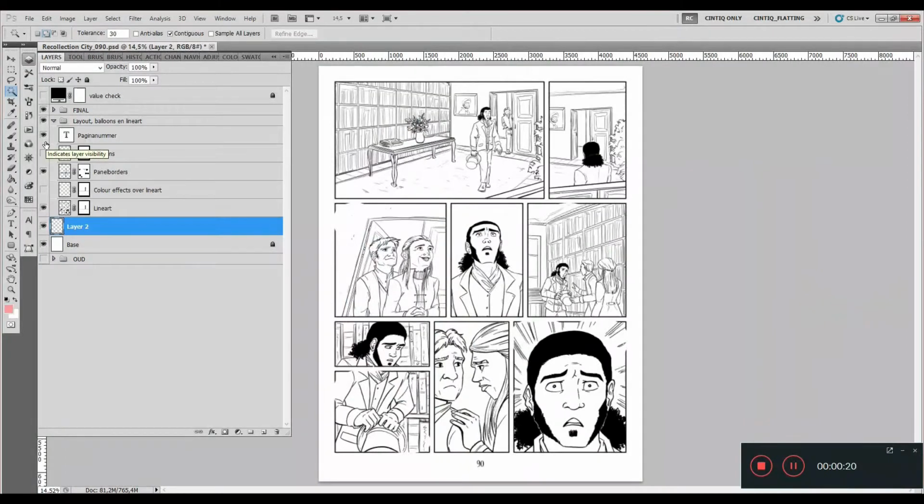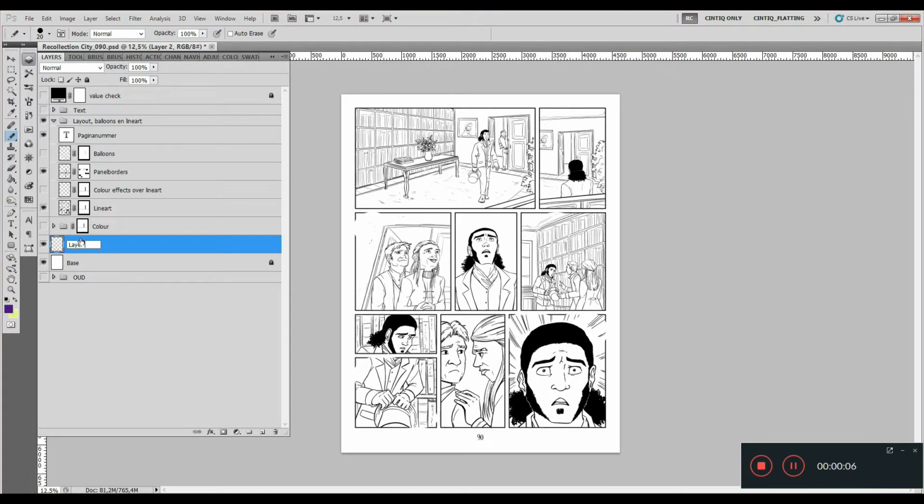Let's dive in. So I've chosen page 90 of Recollection City because it has both simple panels and very complex panels. For example, the first panel with all of the books. So let's make a layer for our flats. And this is one layer. We do all our flat color shapes on one layer. The beauty of flatting is that you only need one layer, because all the shapes will be nicely able to be selected, and we actually don't need all of the layers for skin tones and clothing and backgrounds. With flats you don't need that.